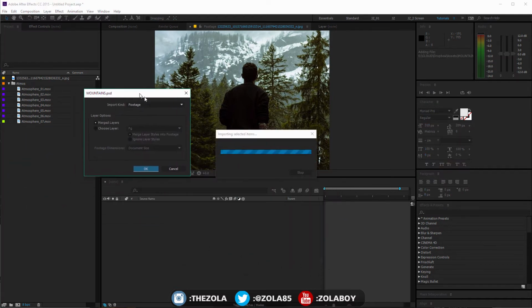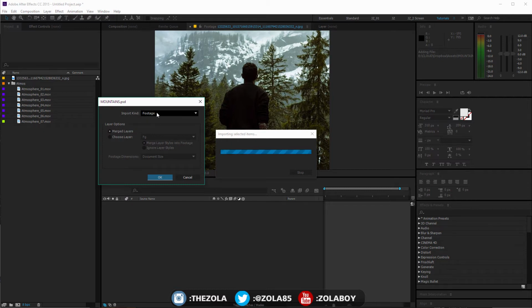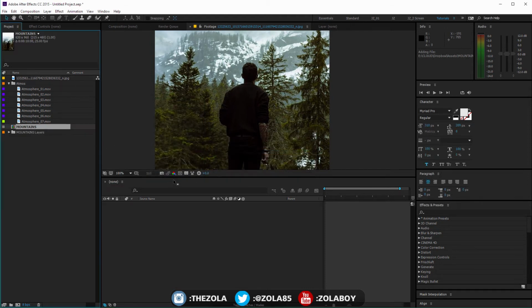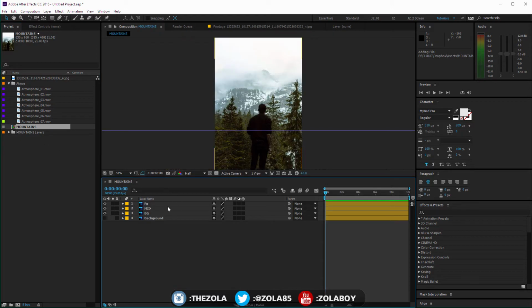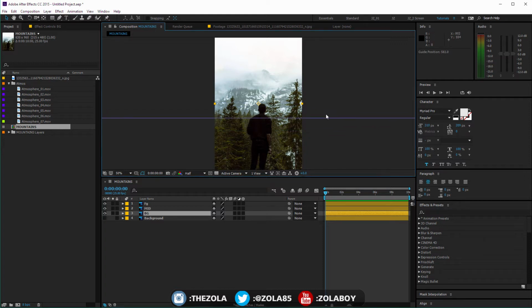Now this is going to ask me what I want to do. Do I want to bring it in as footage? And I'm going to say yes. Or do I want to say composition? Actually, I'm going to bring it in as a composition and hit OK. What this is going to do is create a new composition with our layers that we just created in Photoshop. Now, why this is useful, as you can see, it's even got the ruler we made.